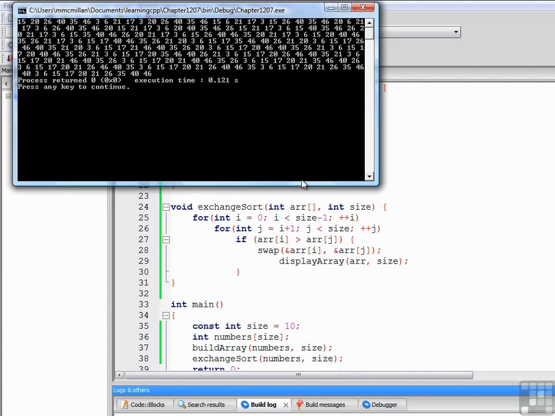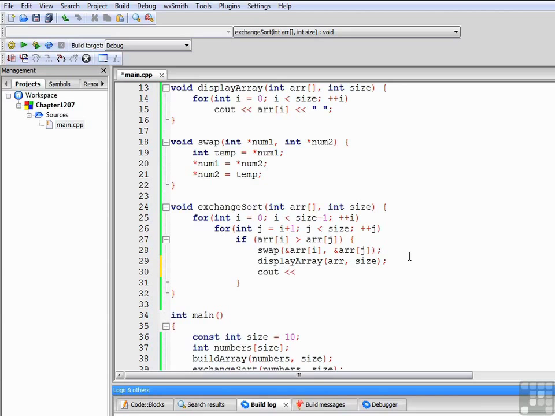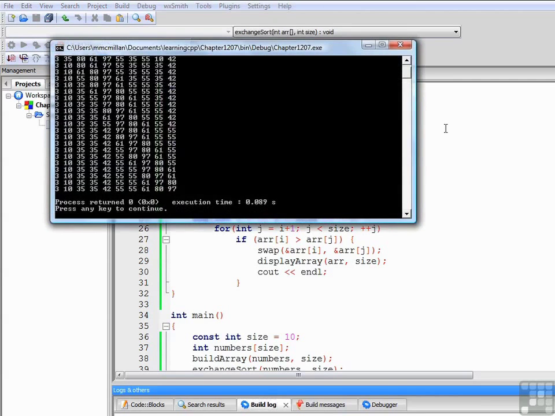No mistakes. And we left out a cout statement to make our output a little bit easier to read. So move that here. And then right here, cout endl. Let's see if that doesn't make it a little bit easier to read. Build and run, there we go. Now you can follow it very closely.